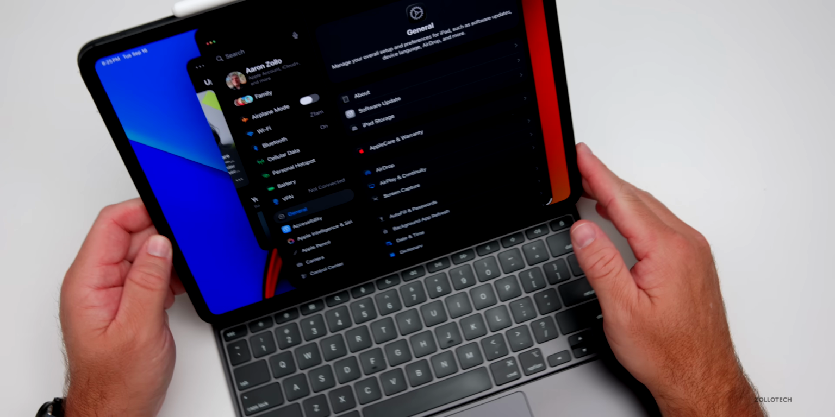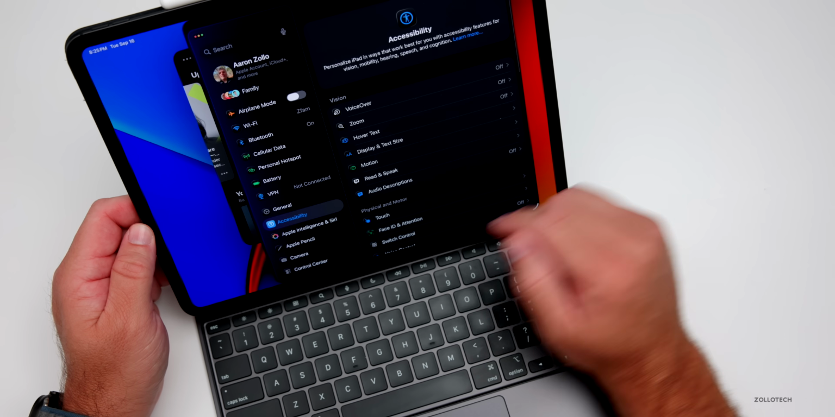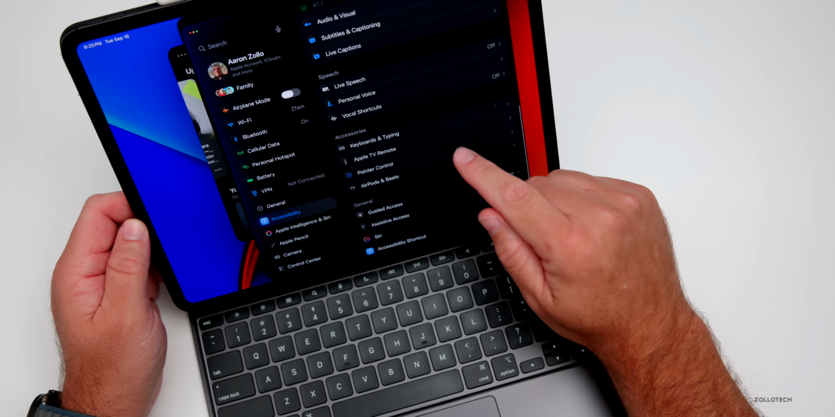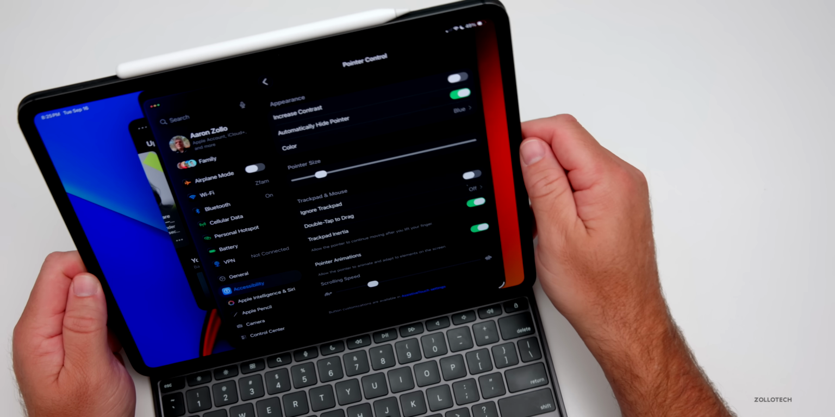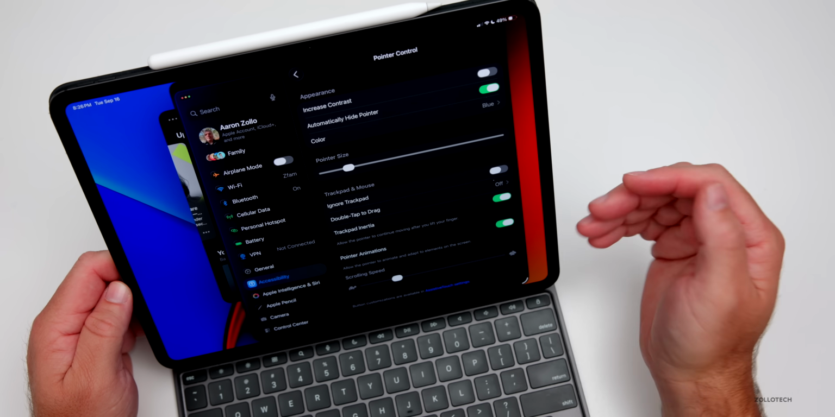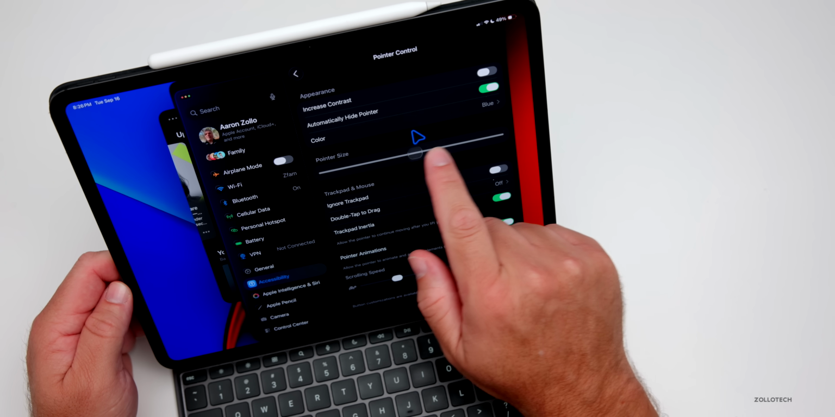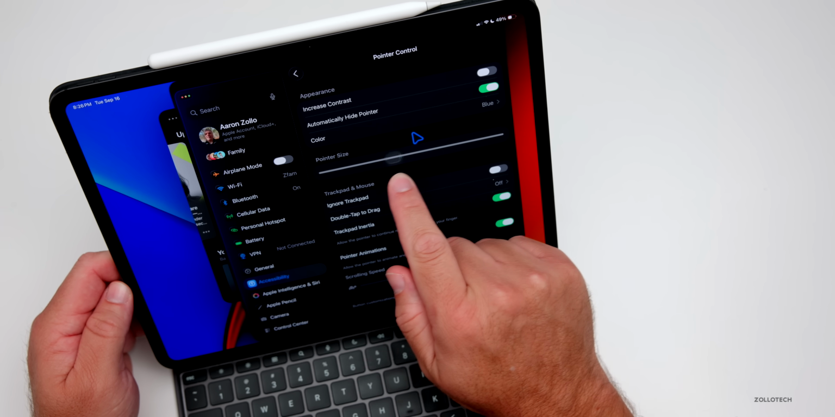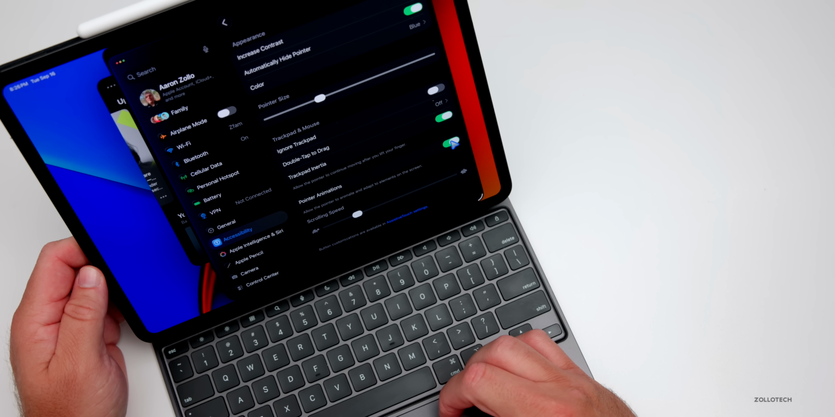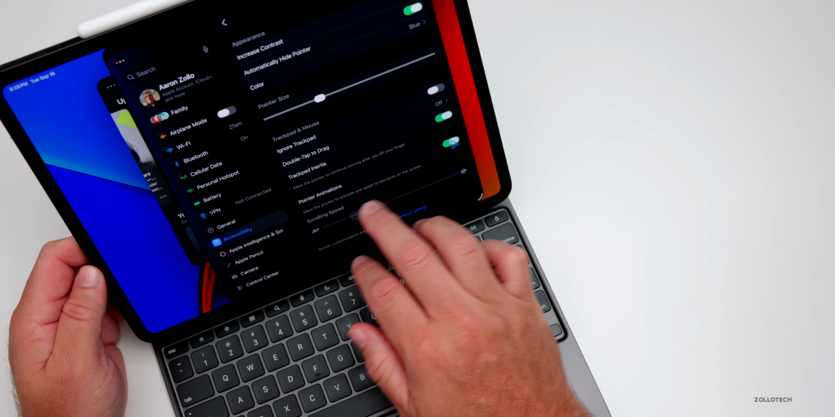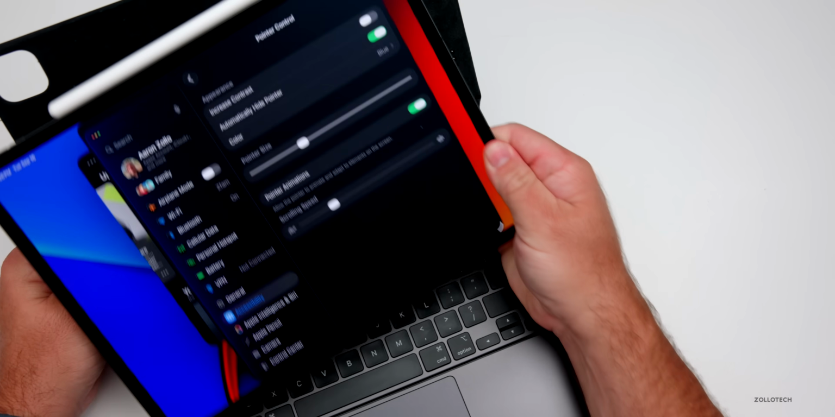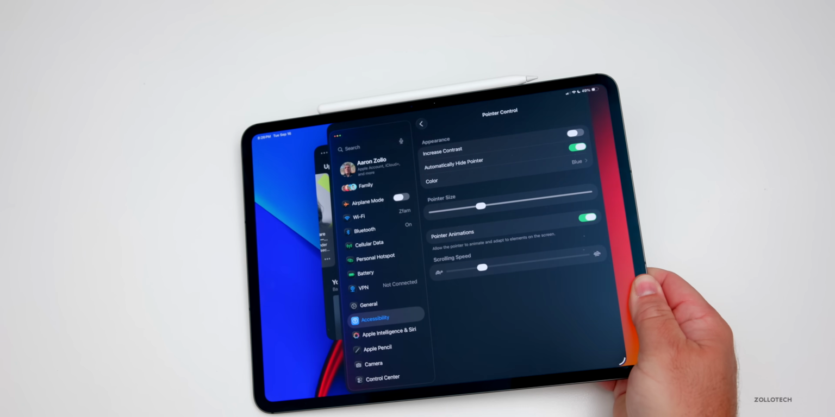If we go into settings, we can customize this as well under accessibility. Under accessibility, if we scroll down, you'll see that we have pointer controls. So if you want to maybe increase the contrast or automatically hide the pointer, it will do that. You can change the color of it, the pointer size itself, so you'll see how big it's getting there, or also ignore trackpad. So whatever works for you, you can of course change that, turn off the pointer animations, scrolling speed, and everything else can be adjusted. So all of those customizations are still there, and it's more precise this time around.